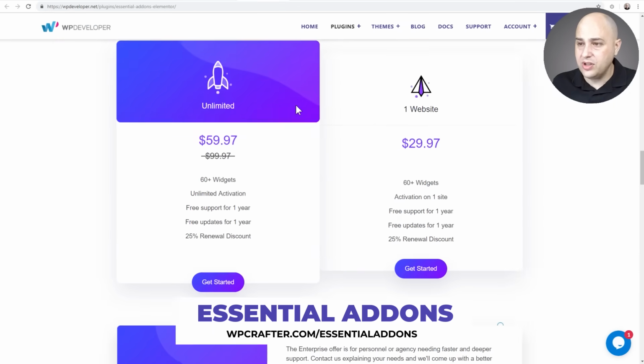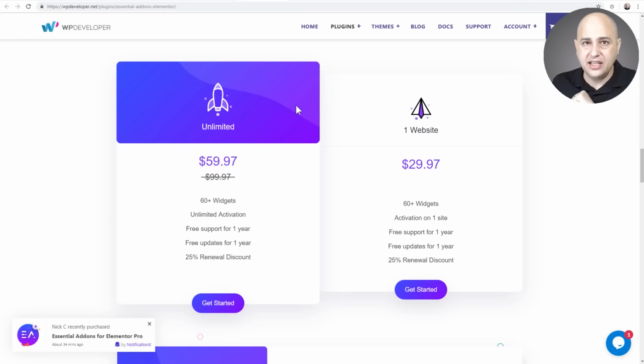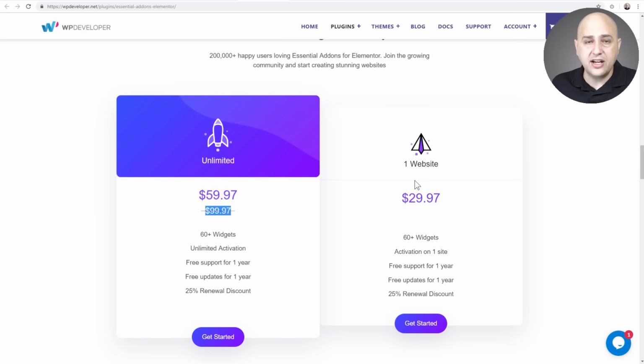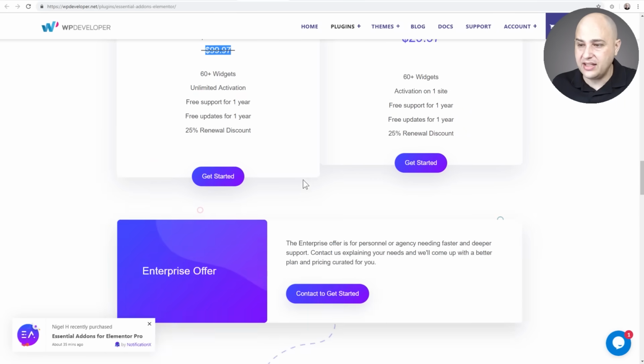Okay, so we're scrolling down. The first thing we're going to come across is the regular pricing. Looks like this is normally $100, and just right now while I'm recording, it's discounted to $60. I'm going to see if I can get a coupon though for you to make that even lower. And that is an unlimited license. Now right here, you can also get it for one website, and it's only $30 for a single website installation.